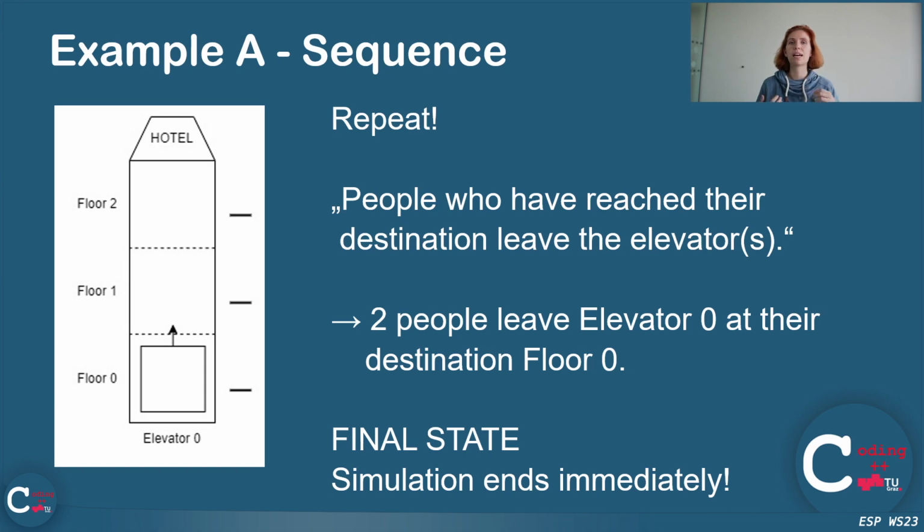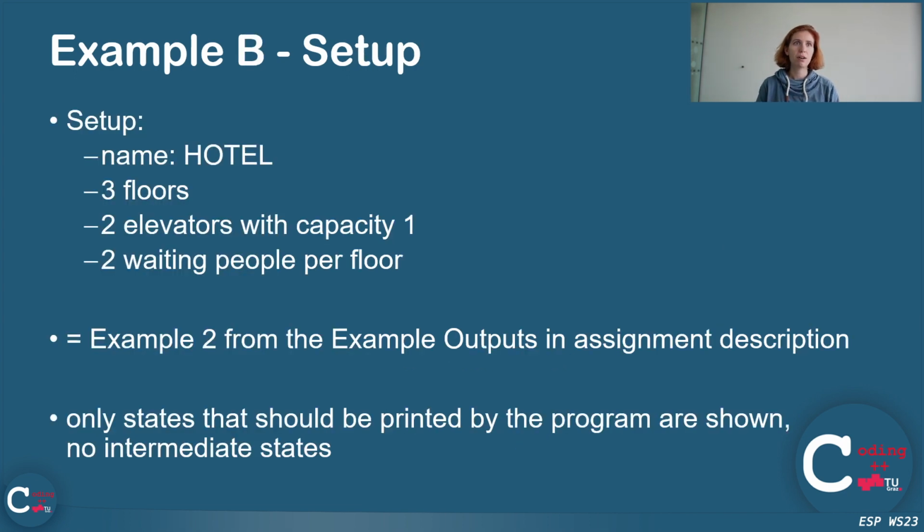So this was an example where I showed you all the intermediate steps. Not all of these steps will be printed by your program, but this is just an example to see what happens internally. So now we will look at a second example, which we call example B, which is the same as example 2 from the example outputs in the assignment description. In this case, I will only show you the states that will actually be printed by a program. No intermediate states will be shown.